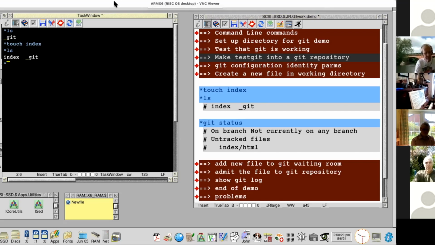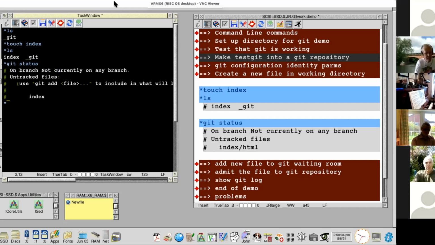Now, worth doing a status at this point, and it tells me that we're not on any branch. We're in Git, but not on a branch. And we've got one untracked file. Untracked files are just files that Git hasn't been told about.